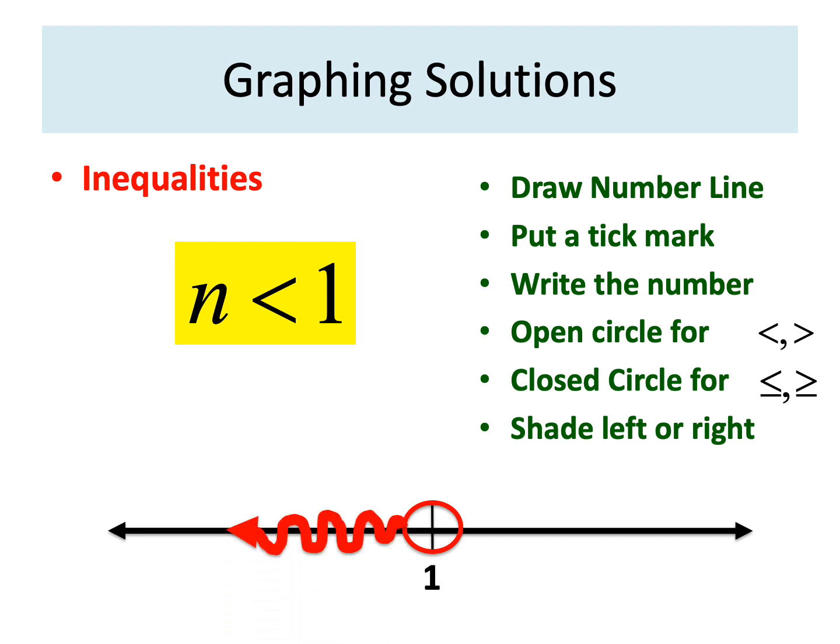Shade left, shade right, we're going to shade left. Why? As we read the inequality, what's in yellow, from variable to number, that represents the solutions. So all the solutions to that inequality are smaller than 1. Does that make sense? All right, let's do one more.